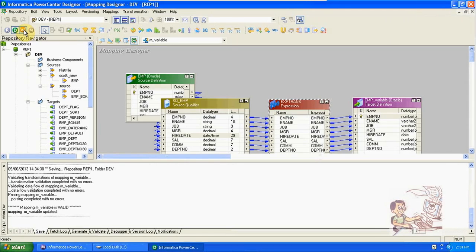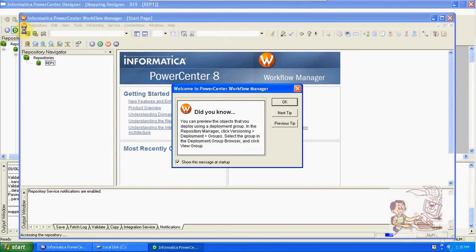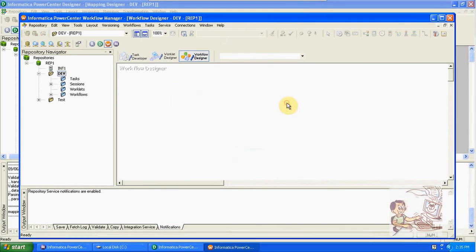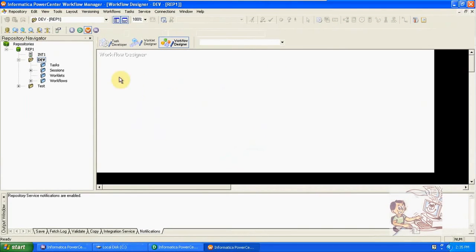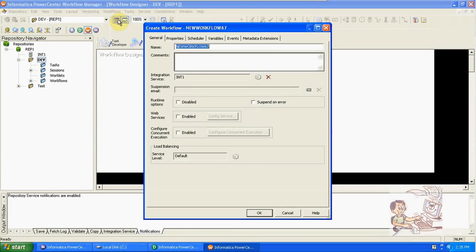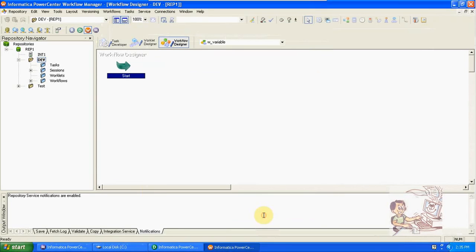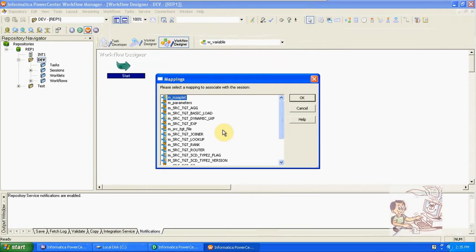Create a workflow and session. In this session we can find out how many records it's loading, and how it is used for incremental load. Okay, workflow, create variable, create a session on this variable.